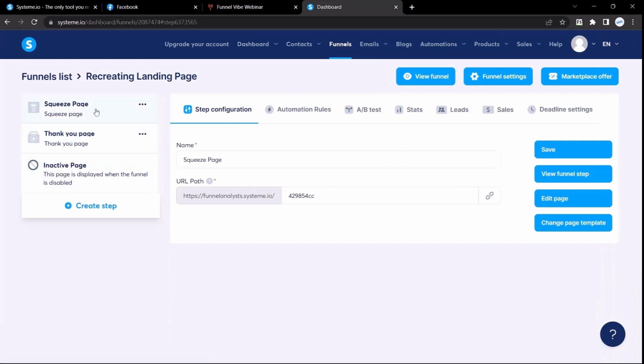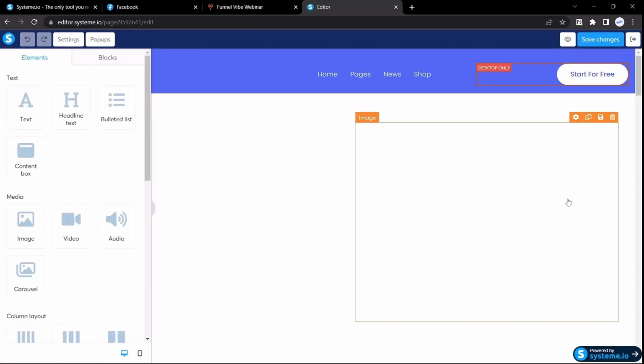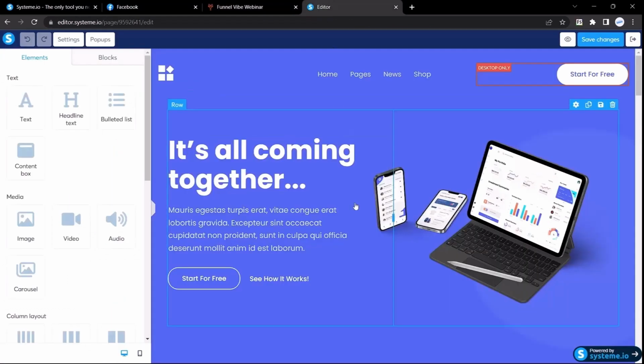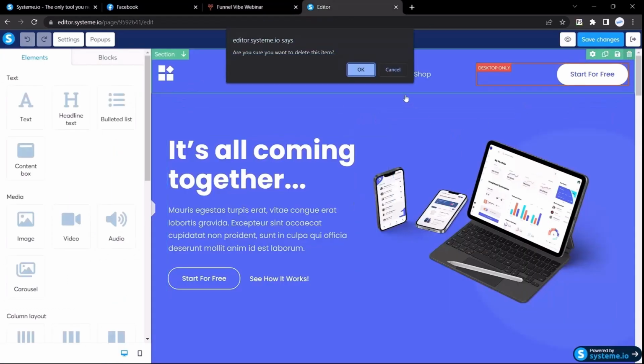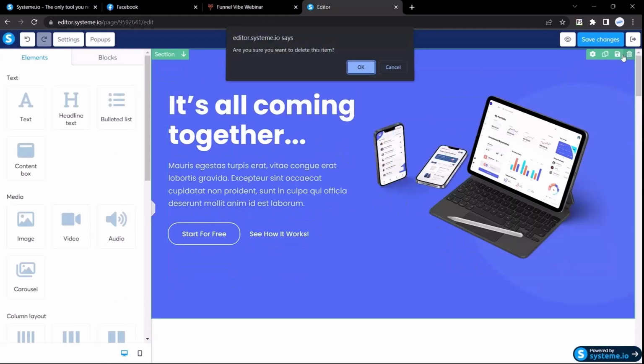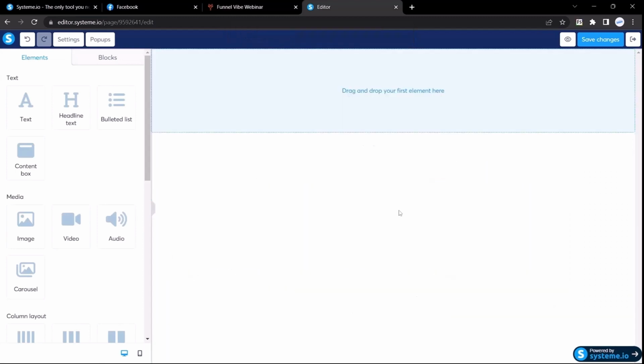Now click on squeeze page and click on edit page. Now we are going to edit this page from scratch, and we will build our squeeze page to look something like this. So first of all, I will delete everything, every section I will delete. Just hover your mouse pointer and click the delete icon. Now see, we have a totally blank canvas.